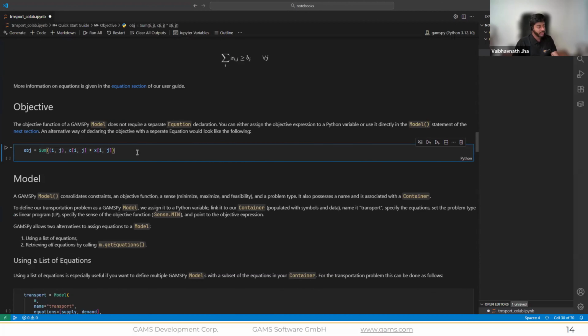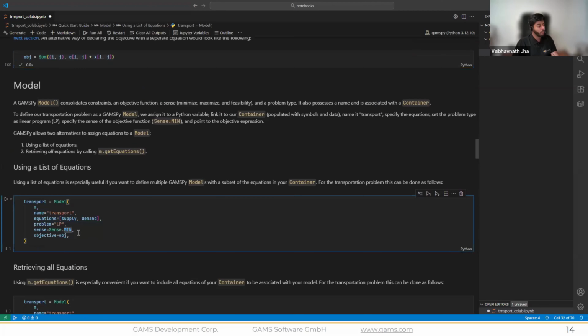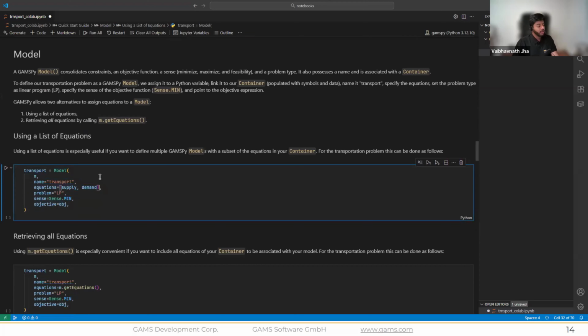Next, we can define our objective. And in GAMSPy, you don't have to define another equation for defining the objective. What you can do is you can just specify the expression into a Python variable, or you can even use this expression inside the model when you want to instantiate the model itself. So right here you can use the expression again. And then again, we can now instantiate a model object. We again say the model would live in the container M.